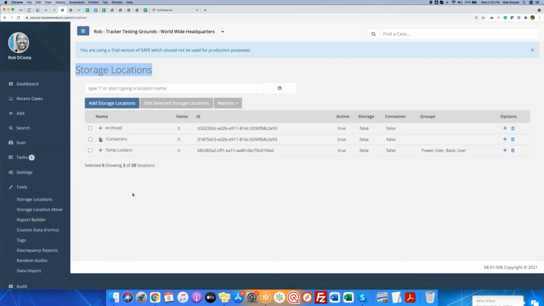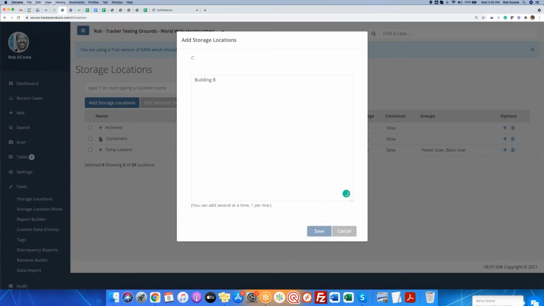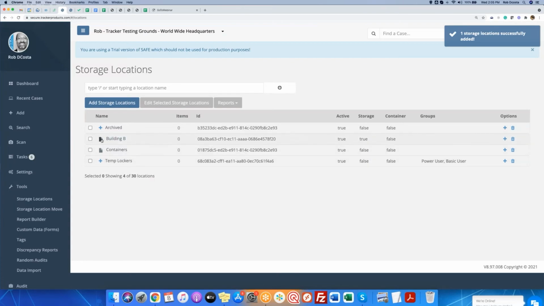So first, let's go ahead and add the building. We've expanded onto our current facility, and we've added another building onto our current space. So let's add a storage location. We're just going to click the add storage location button there, and we're going to call it building B. We have a building A that we're currently in, and we're going to add building B, and we'll save it there. And there's that storage location.